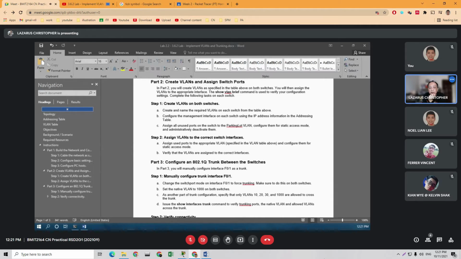Just do the show VLAN brief. It will show you the default VLAN 1, and also all the VLANs that you created, their names, their status, and the ports assigned to them. So it's very easy for you to see whether your configuration so far is correct. So just issue the command show VLAN brief.